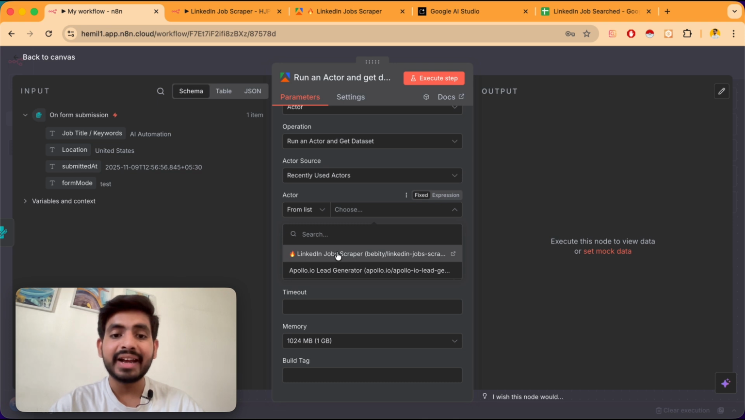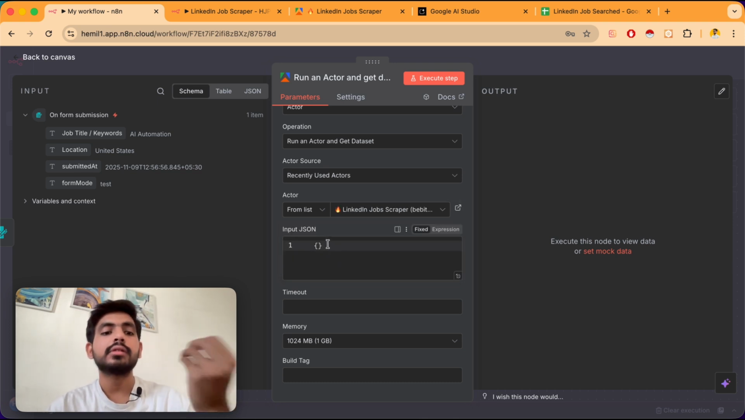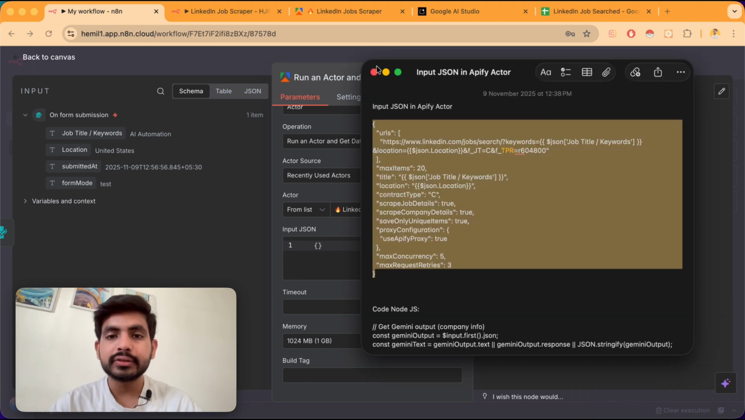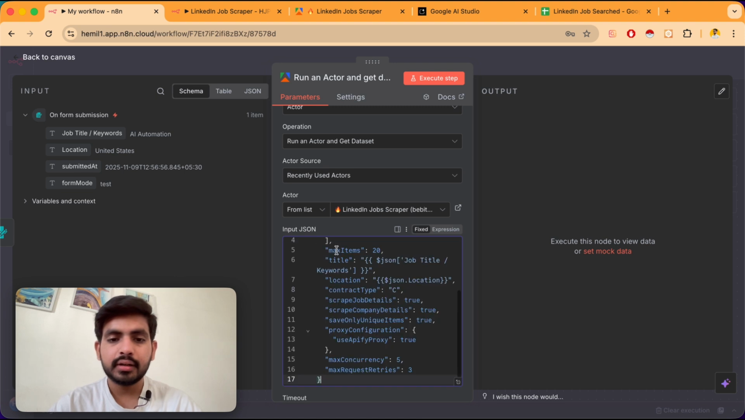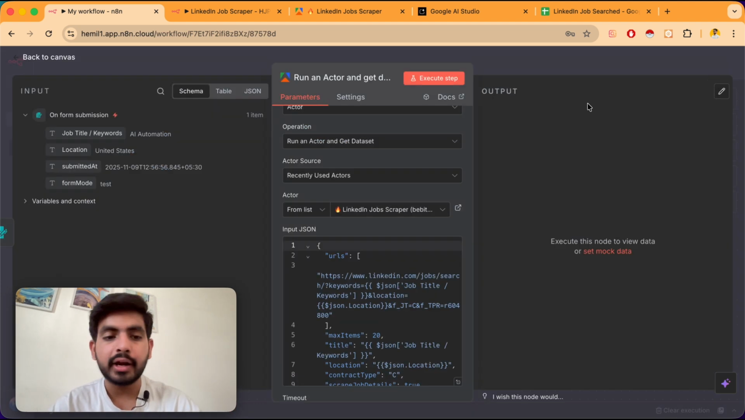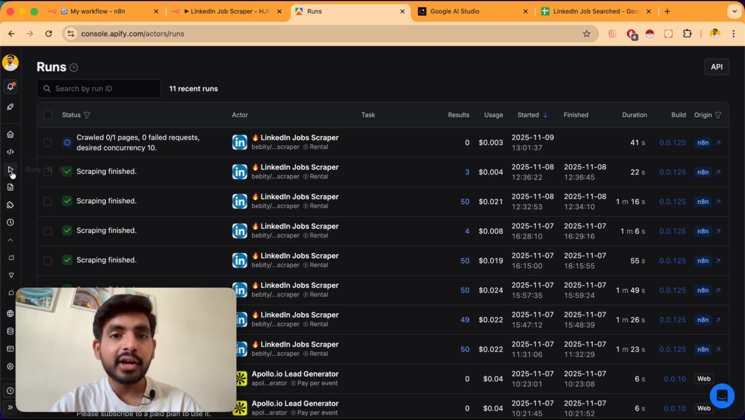So I'm just selecting LinkedIn job scraper here, and then you want to type the JSON. I provided this JSON code in the description. I have this JSON code, I'm just pasting it here. You can see this JSON code contains all the details. You can scrape the latest jobs only, 1 week or 2 weeks maximum. Back to canvas. Let's execute this step so you have a better idea. It's executing, and I am searching AI automation jobs only from the United States. Go to Apify and third number, the run section.